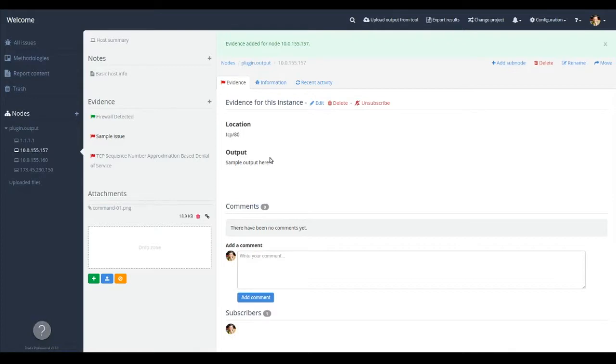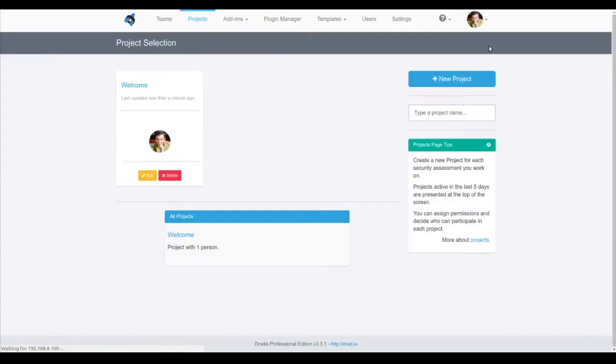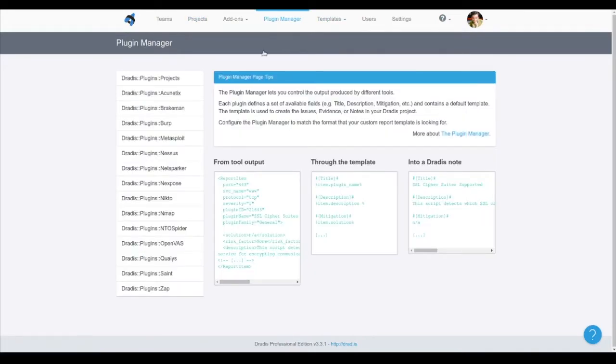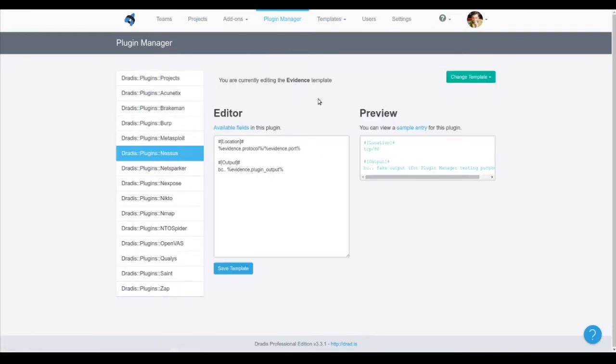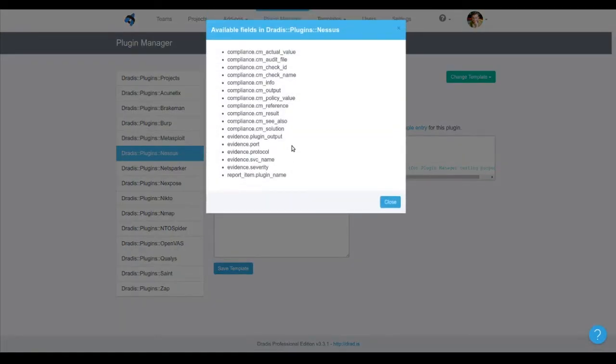Now, different plugins work with evidence in different ways. So if you're uploading, for example, Nessus files or Burp files or so on, then they can work with evidence, but they offer some different fields that you can work with. And as usual, you can see that data from the plugin manager. So if we click on Nessus here, we see this is the evidence template. It's pre-configured here to use location and output.